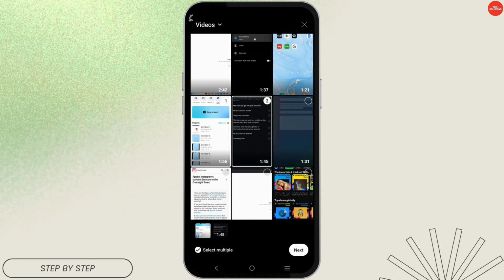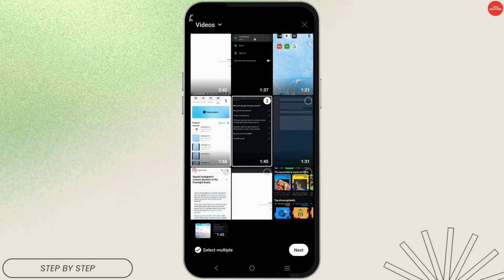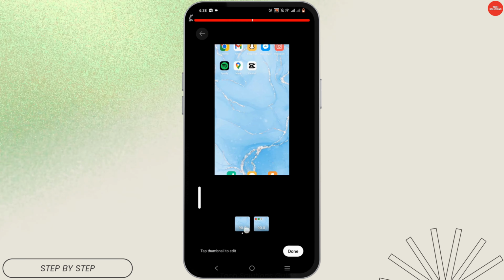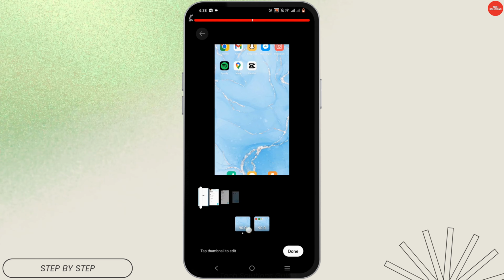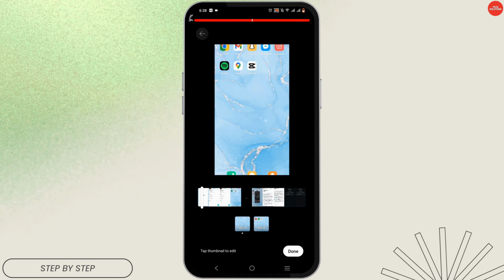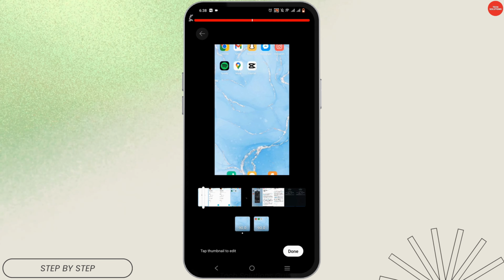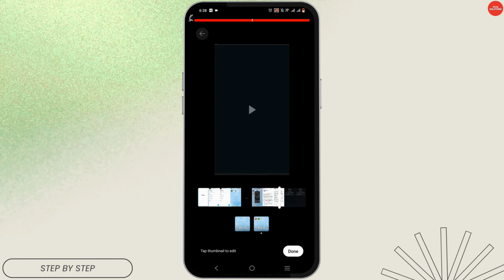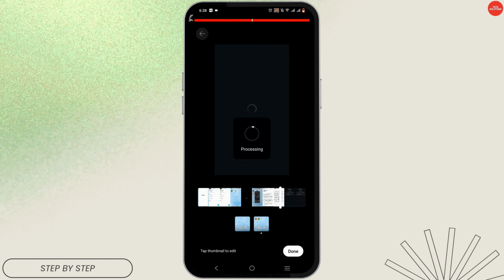So as you can see, I have selected 2 of the videos over here and tap on the next option, and you will see that YouTube will actually split it into the 3-minute option. Once you do this, you can tap on the thumbnail to edit and select what thumbnail you wish to add, then click on the done option.